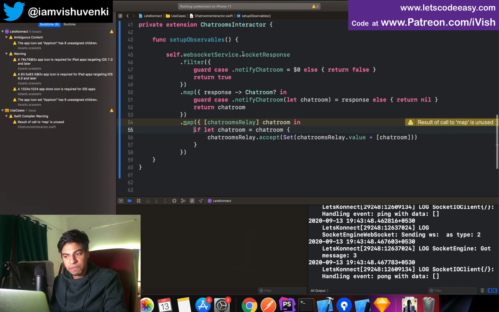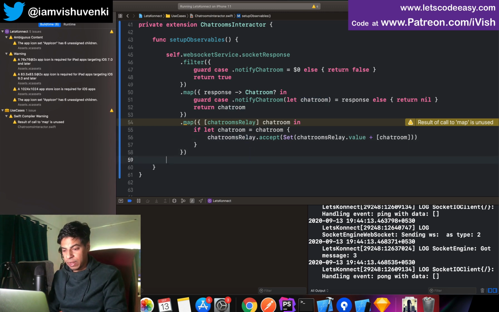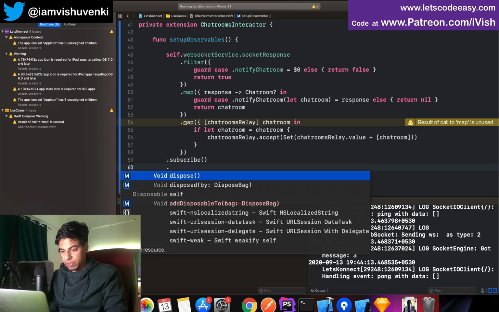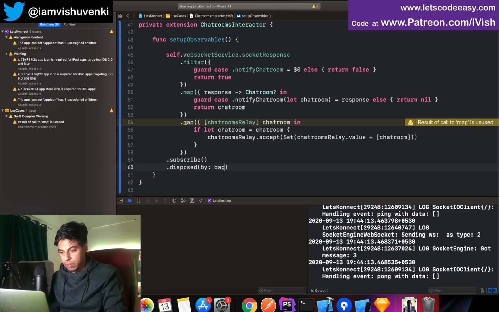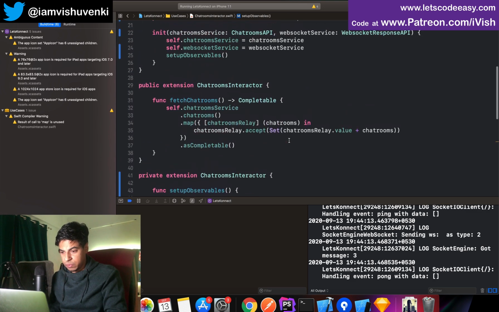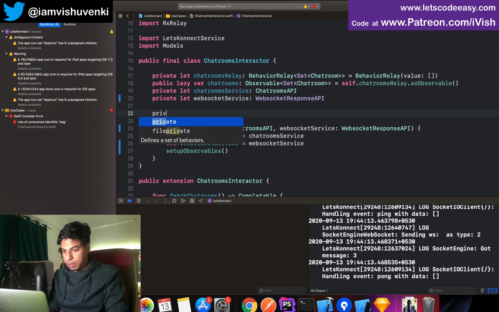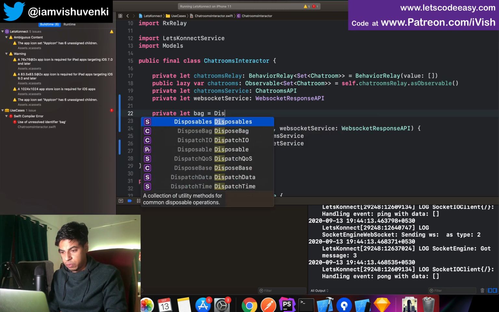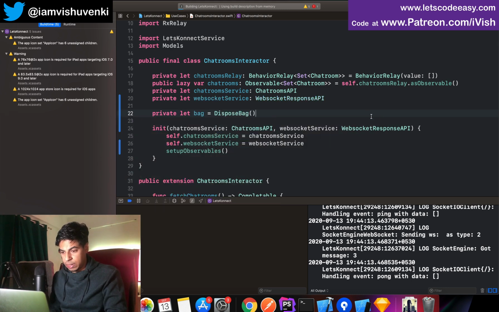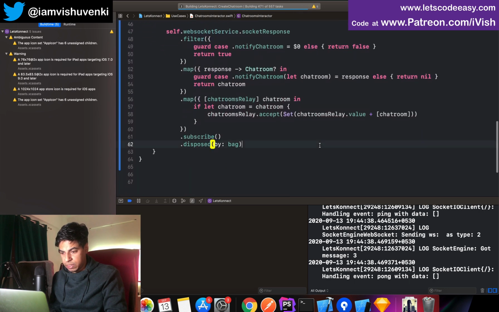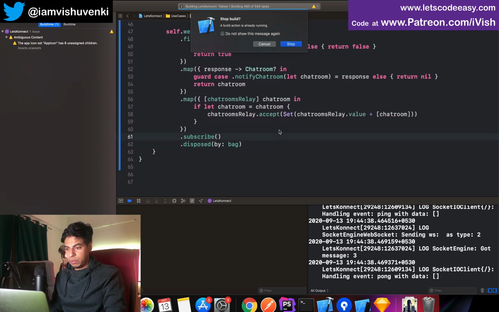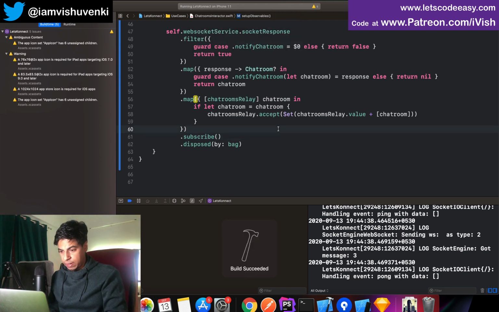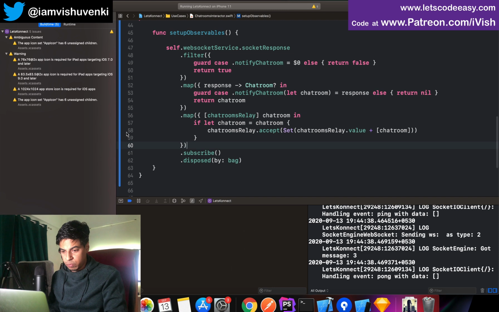So as soon as we receive something through the WebSocket signal, we check if notify Chatroom is the signal or not. If it is that one, I propagate this Chatroom and then accept it through this Chatroom relay. Now I can just subscribe. The subscription is pretty important here. I need to also create a bag for disposing. Private let bag, dispose bag. Pretty much done. So now we are receiving it over here. Should be fine. So I think we are going to receive a new Chatroom through this signal.